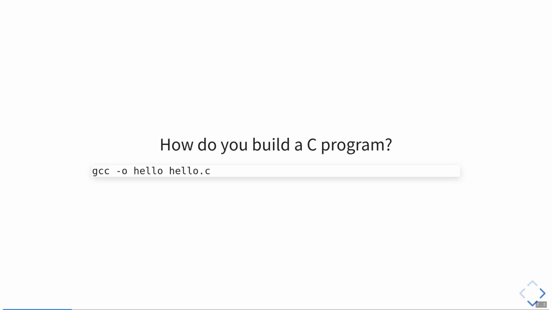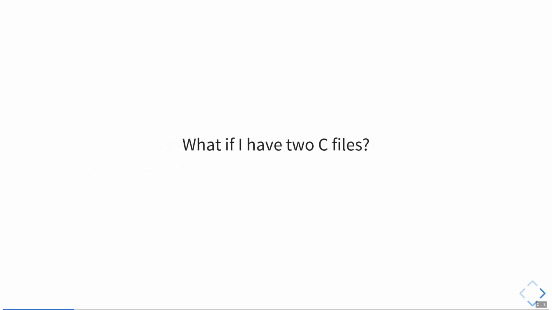gcc -o hello hello.c. What if you have two C files? What do you do then? Sorry, maybe I shouldn't have shown the answer, but I think it's pretty intuitive. You just pass them both to GCC.